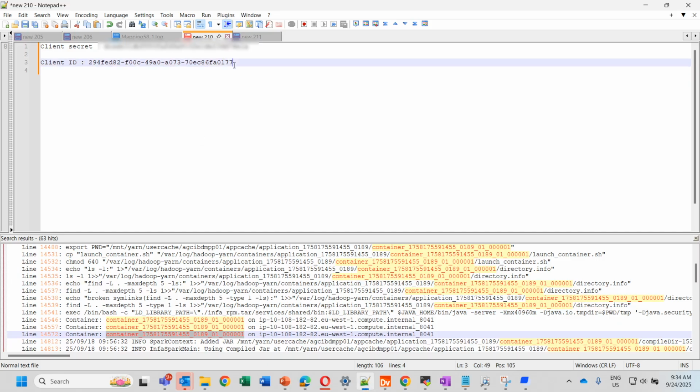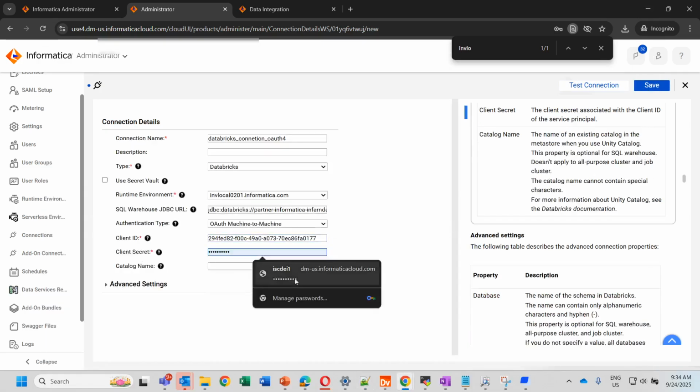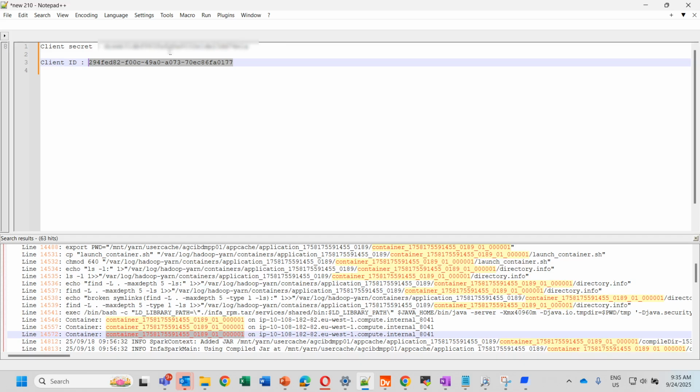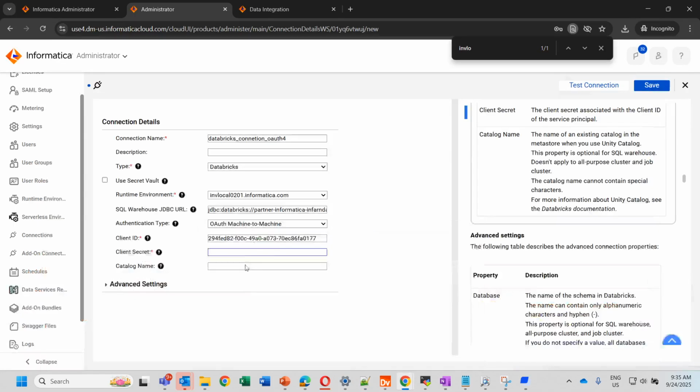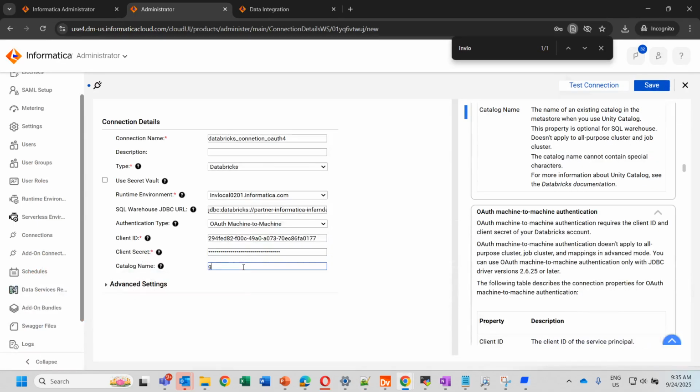So this is my client ID. Let me just copy it. And this is the client secret. I'll pass the catalog name which I am having access to.